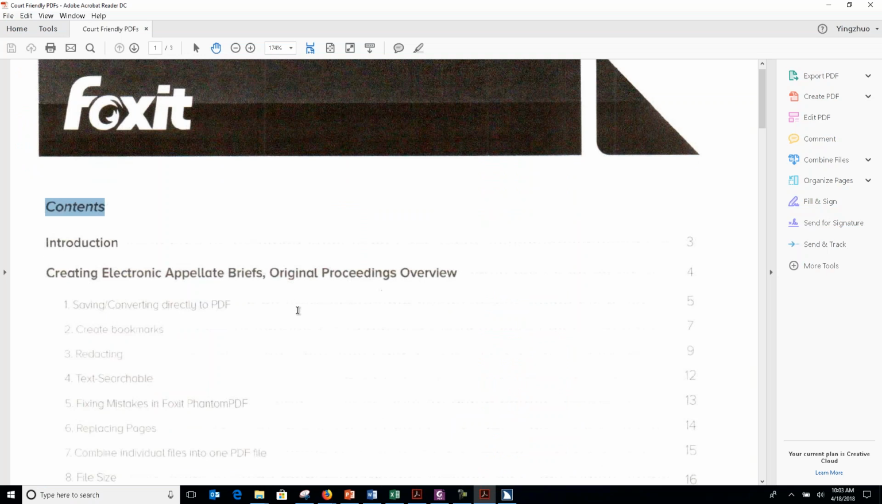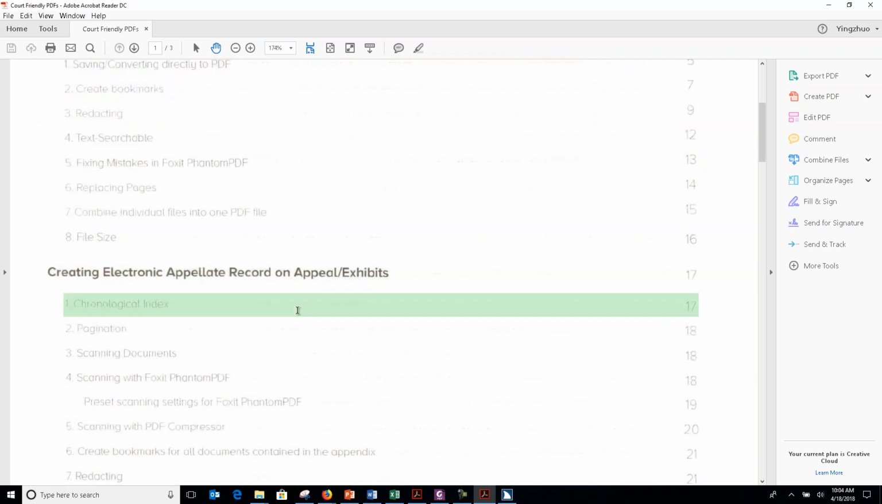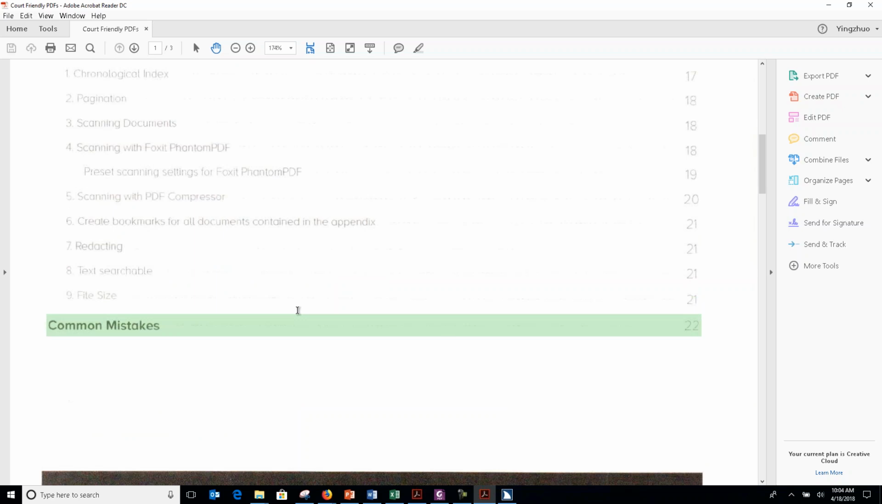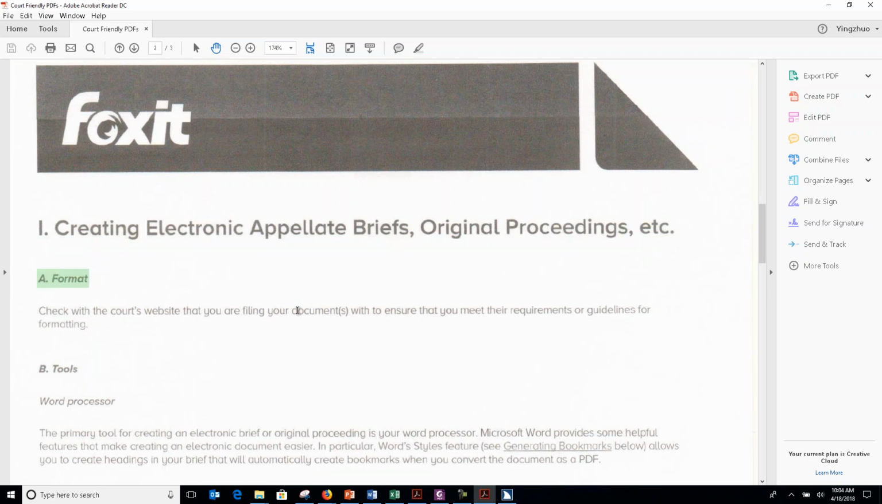PDF Acrobat Reader TC Contents Heading Level 1, page has 3 headings and no links. Friendly PDF has PhantomPDF heading level 1 contents list of 22 items. Introduction free creating electronic appellate briefs. Original proceedings overview 41 saving / network. Little PDF 52. Bookmarks 7 free. Protecting 94. Text hash searchable 12 5. Fixing mistakes and Foxit PhantomPDF 13 6. Replacing pages 14 7. Combinative 8. Creating Electro 1. Chronological index 17. 2 to 3 for reasons 9.5. Common mistakes 22. Okay, so I'm just tabbing down just to kind of get through this document. List end. Format. Check with Eckhart's website FNYORFL in your document. Left parent S right parent with tones or FNYOMATHERIC Clearements or get B.tools.